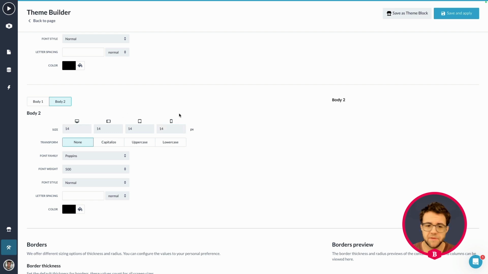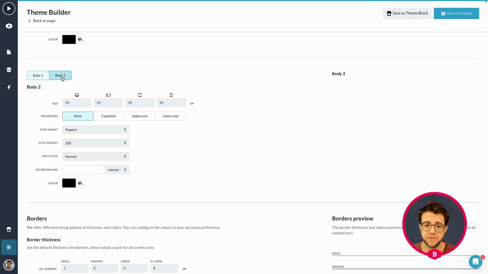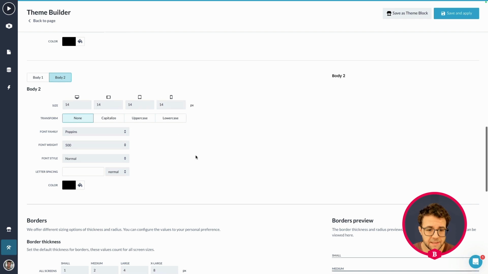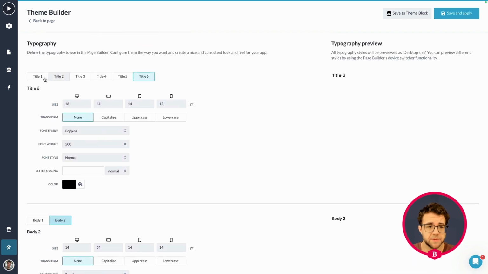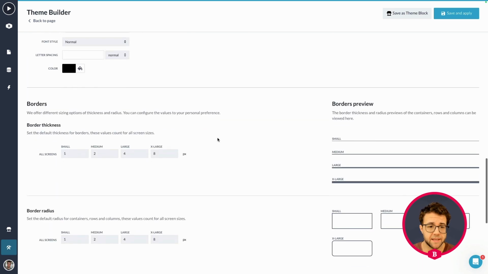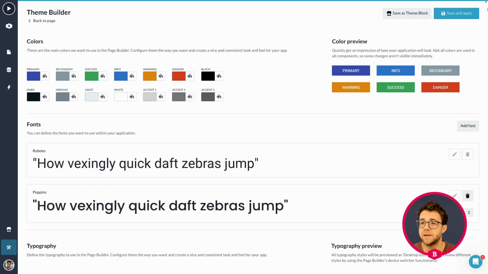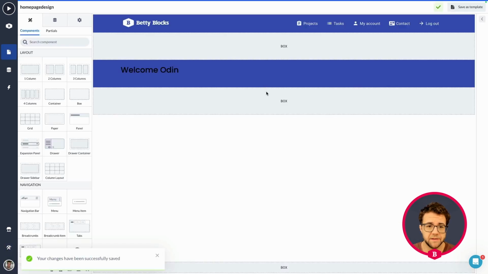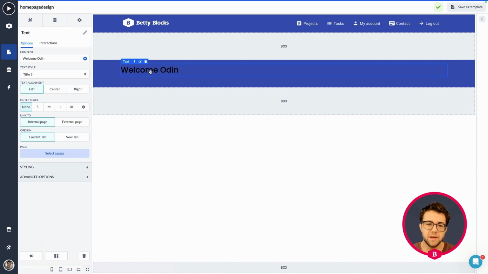In general, your phone has a smaller screen than your monitor, but the text doesn't necessarily need to be smaller. This is something that I just prefer to do, so I'm putting everything up to 16. For body 1, and for body 2, I'm putting everything up to 14. You can do the same with titles, but you know, it's playing around, up to how you like that. Now we've changed this, press save and apply. I'm going back to the page, and it already looks a bit neater.